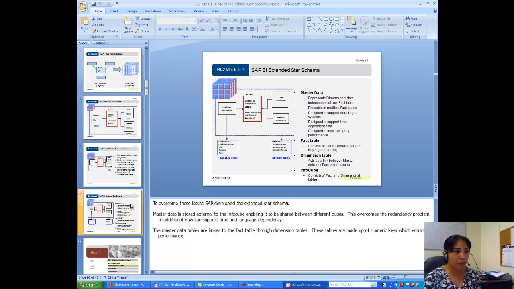Look at the master data examples: customer ID, customer name, city, region, type. Material ID, material name, material type, material group. So it represents dimensional data, independent of any fact table, reusable in multiple fact tables, designed to support multilingual systems, time dependent data, and designed to improve query performance. The fact table consists of key figures and dimensional keys, and the dimension table acts as a link between master data and fact table records, and an info cube consists of fact and dimension tables.